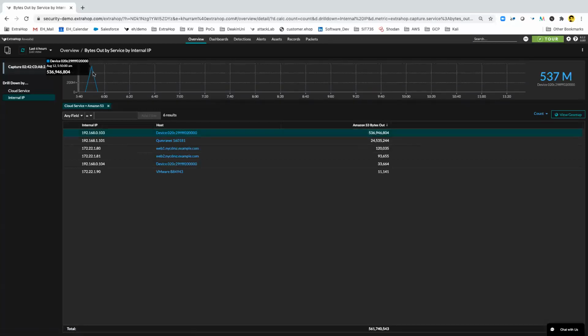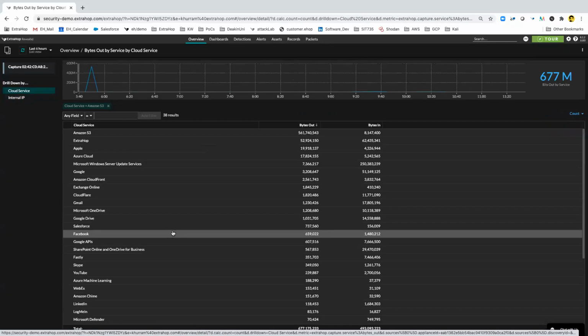The timestamp is right there. 5:50 a.m. in the morning, he exchanged so many bytes out with the Amazon S3 bucket. Now you know your internal IP. You can quarantine it. What is the cloud service breakdown? Tell me that. Who's talking to who?